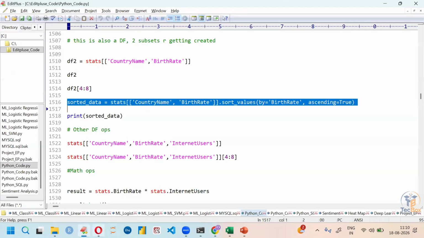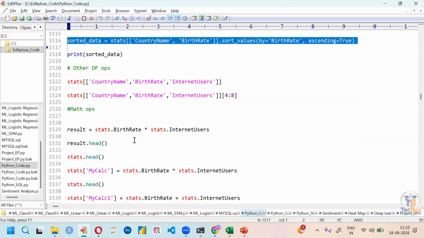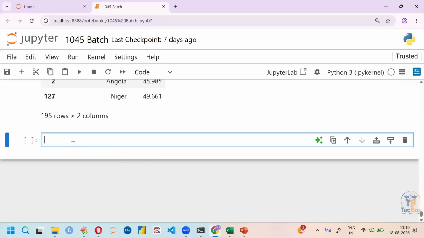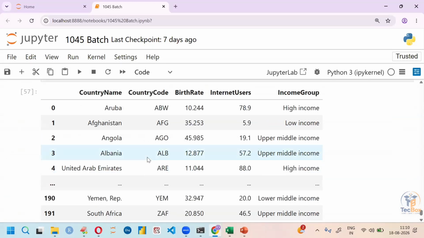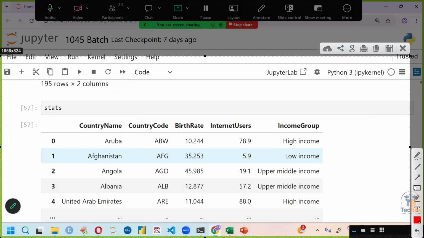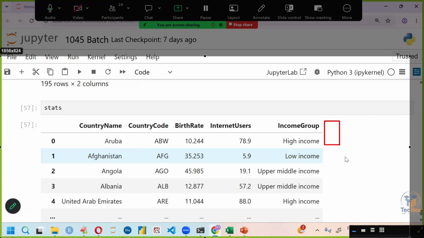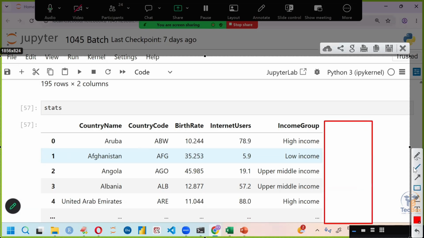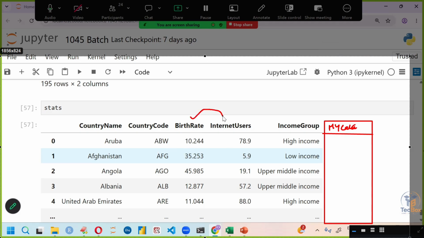Yeah, now stats. So this is stats. Fine. So now what we shall do is see how to create a new column. Suppose I want to add a new column here. Let me name this new column as my calc. And I want to add the birth rate and internet users, and I want to display it.